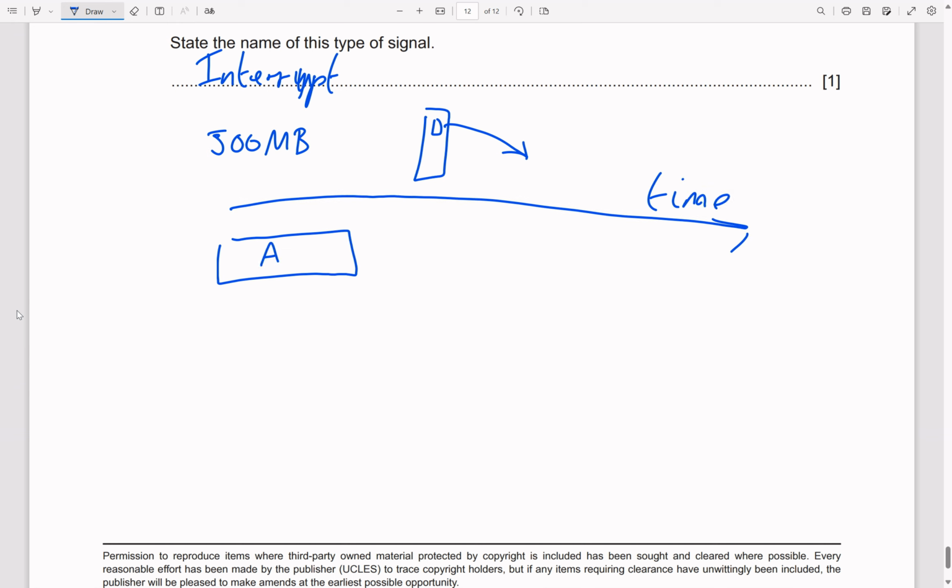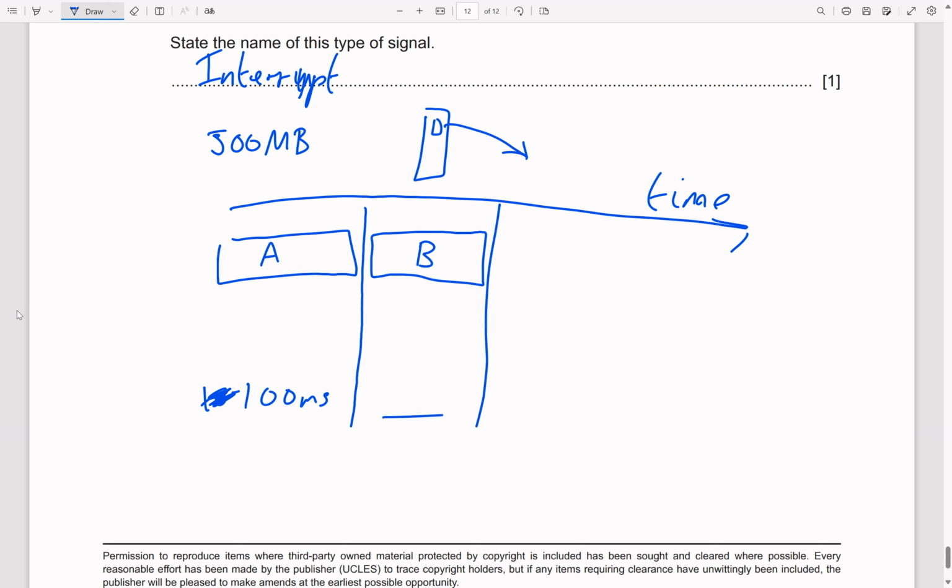So let's say this is process A, and each process will get a time slice. Usually a typical time slice is maybe 10 to 100 milliseconds. Let's keep it simple and just say 100 milliseconds. So the processor will execute each process for 100 milliseconds. And then when that time is up, an interrupt signal will be sent. Then the next process will be loaded in, and that's going to execute for another 100 milliseconds. Again, there's going to be another interrupt.